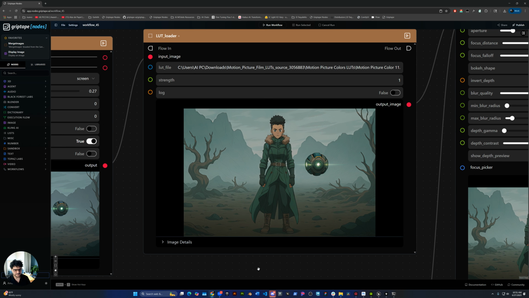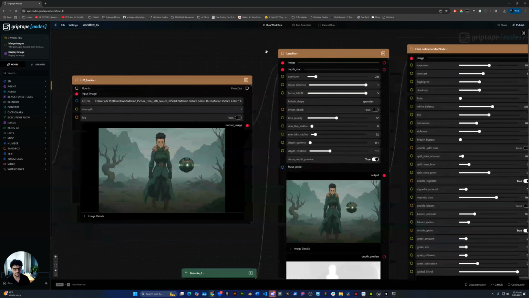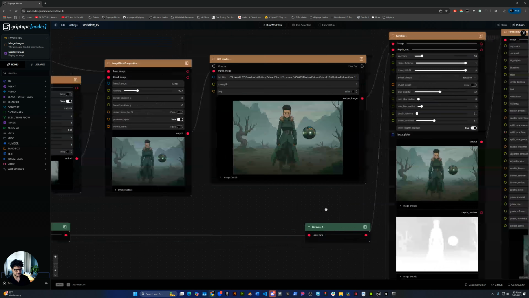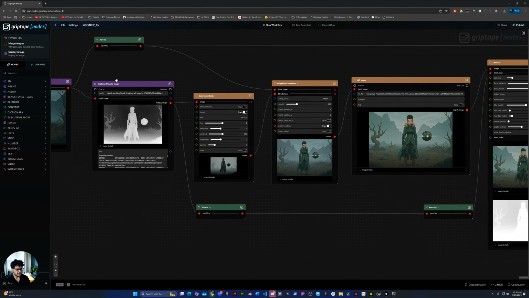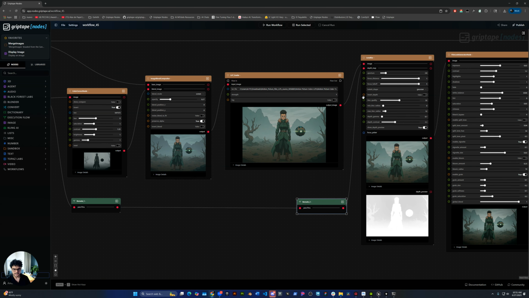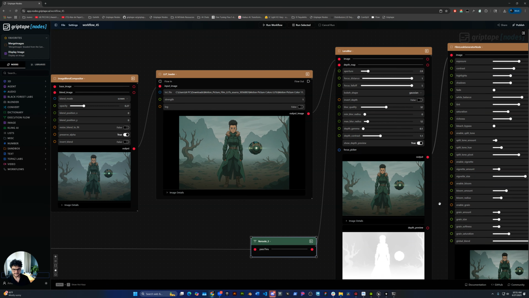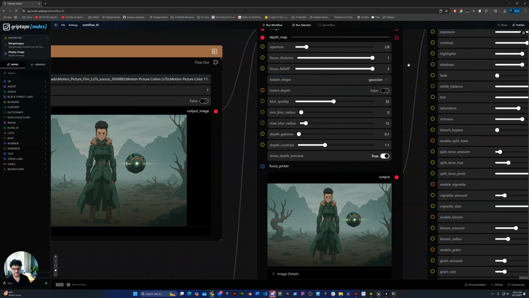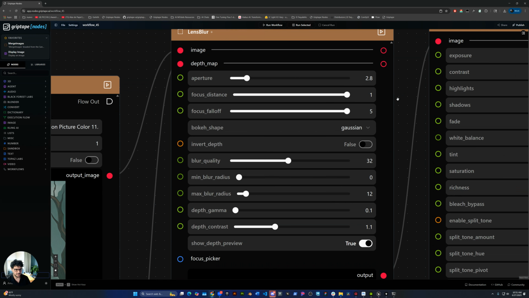And then I wanted to create something that gives it even more depth. So I ended up making a lens blur node. For this, I am taking the original Depth Anything image that I generated right here, passing it through this reroute node just to keep the flow clean, and then putting it back here. I give it a couple different settings that you can play with: aperture, focus distance, focus falloff. You can invert the mask if you want, the blur quality, and things like that.